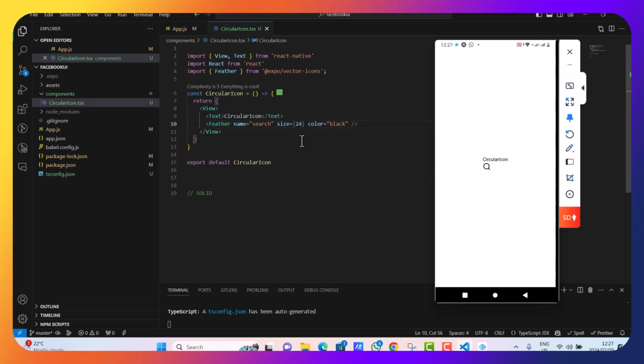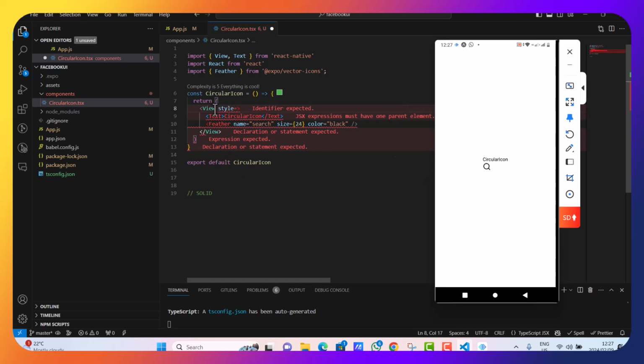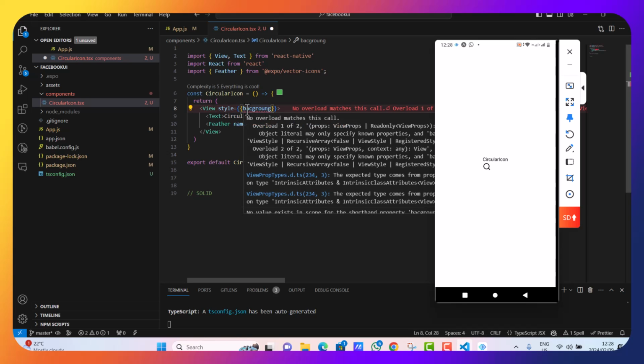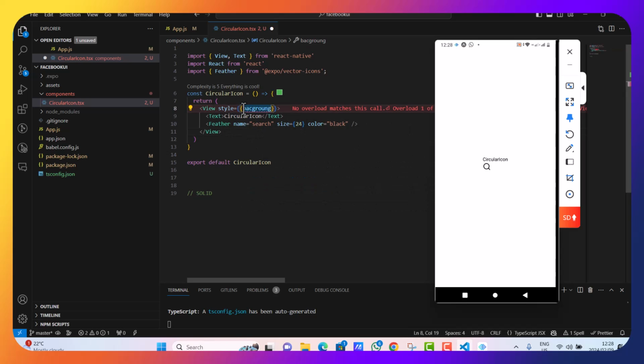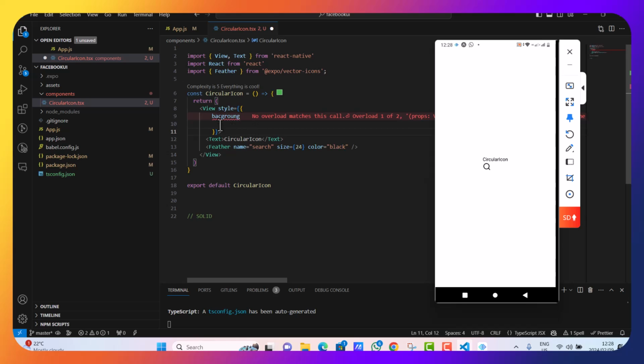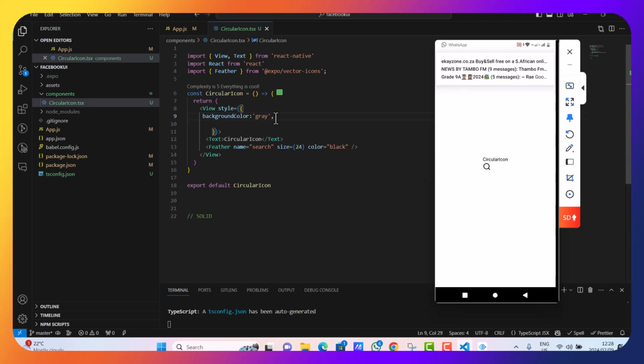Let's create that component. What I'm going to do is come here and type style. Style is equal to, you open two angle brackets, and from there, let's say background color. What I usually do, I like to always arrange my code this way, and click enter here, so that I can see the styling. Background color, let's make it gray, comma. Let's click save. As you can see, the background color is gray. Now let's remove this text, we don't need it.